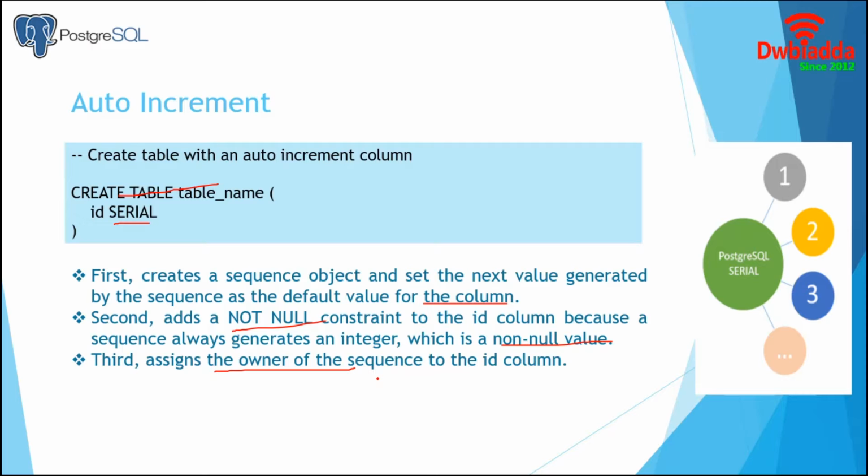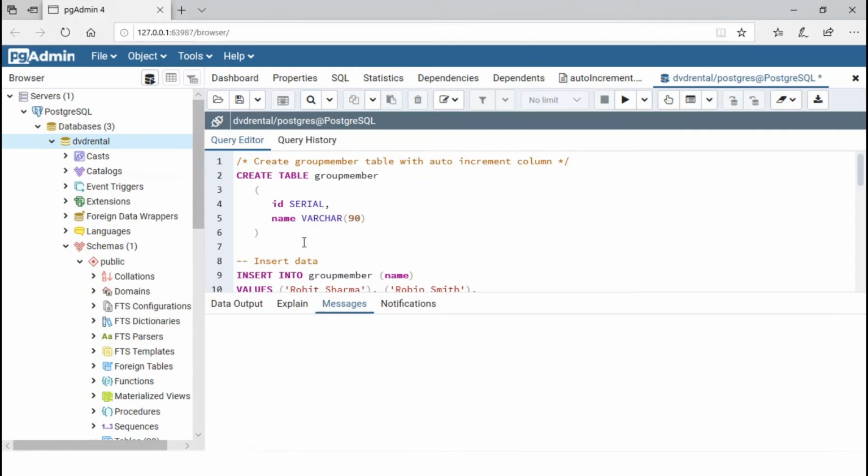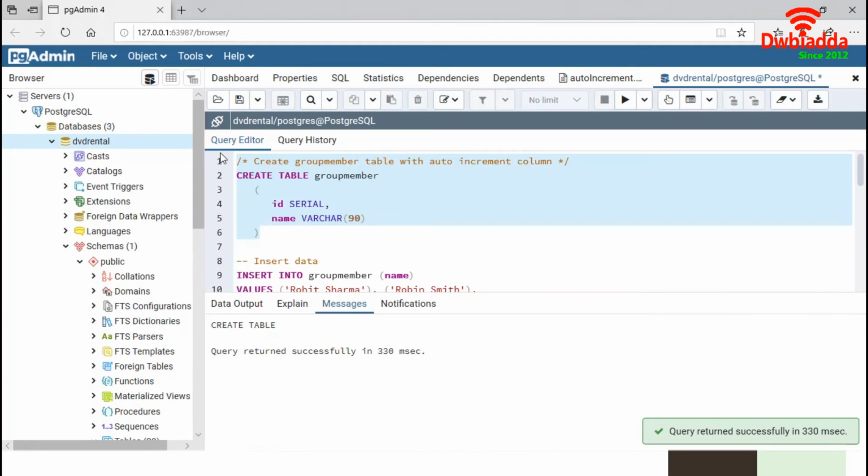Now we are going to pgAdmin and will generate an auto increment column. First we are going to create a new table group member with an auto increment column ID and another column name with the data type varchar. This ID is a serial pseudo type column where the value will start from 1 and the increment will be 1. So for the first insert, it will generate 1 as ID, and for the second insert, the ID will be 2. Let's create the table. So we have successfully created the group member table.